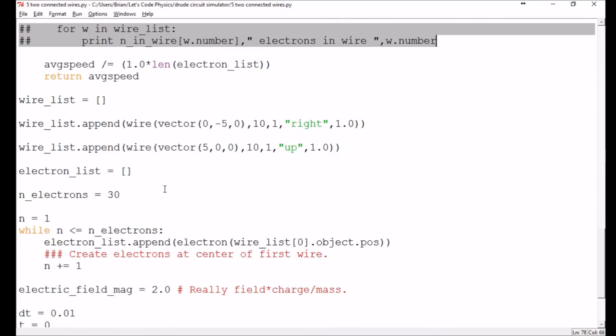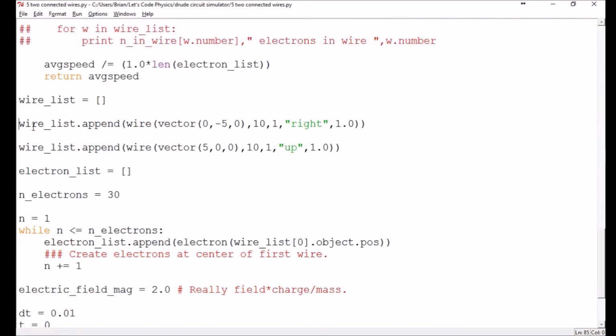Okay, so what I've done is I've set up two wires. These are different than the wires that we had before. The first one is going to the right, and you notice the -5 in the Y location. So this is going to be kind of the bottom middle of the screen. It's going to be downward. It's going to have a width of 10, or a length in the X direction of 10, and it's going to be pointing to the right, meaning the electric field is going to be driving the electrons rightward.